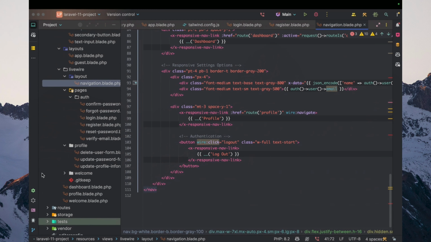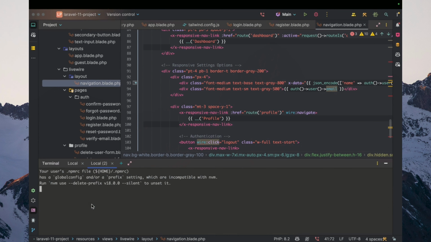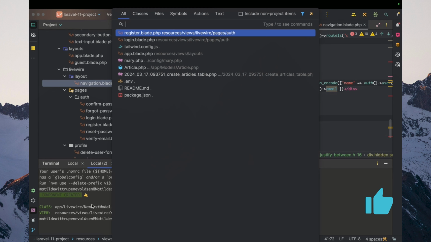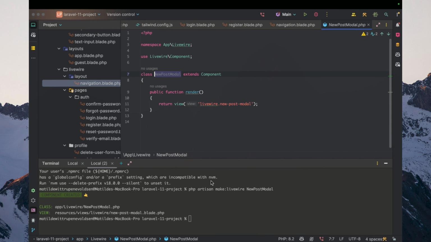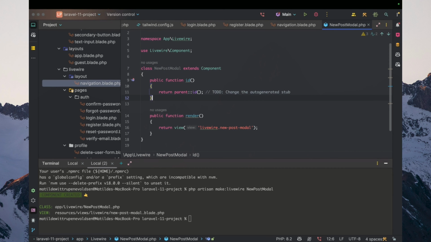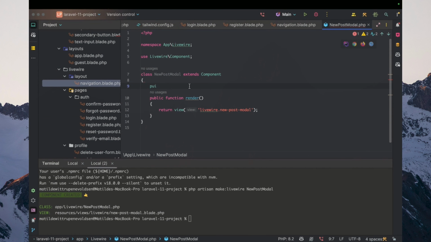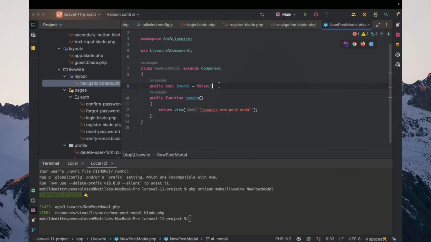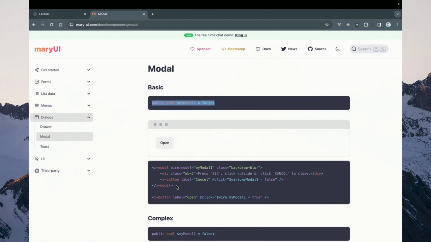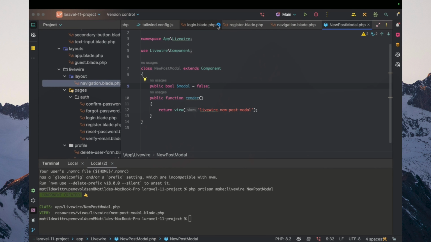So I actually want to go ahead and make sure we have a Livewire component here. So I'm going to go in and say php artisan make:livewire, and I'm going to make this called new post model. And inside new post model, I'm going to make sure we just have the boolean. I'm going to call this just model. Just like that.